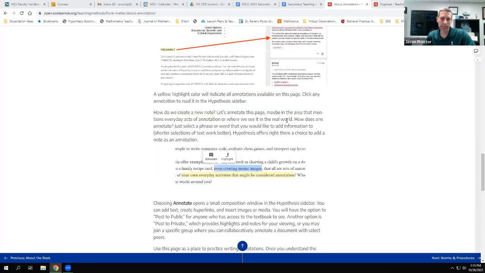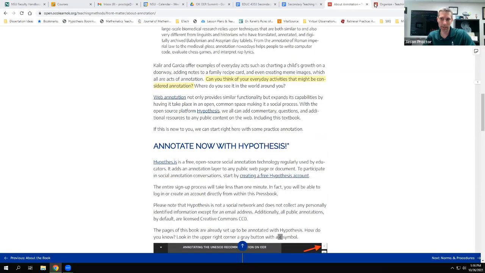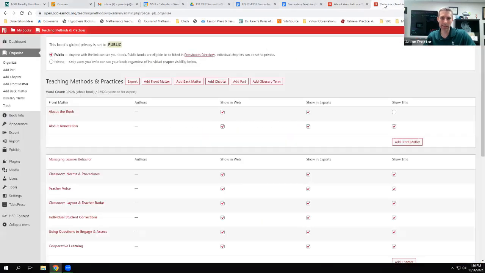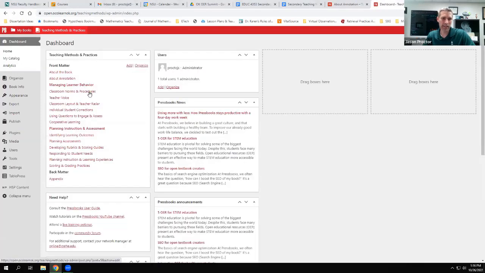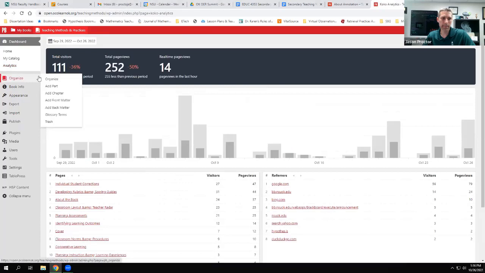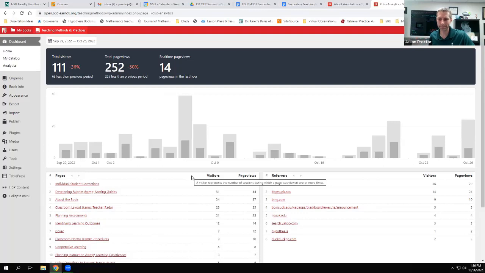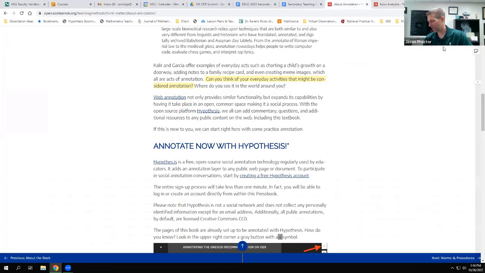but now I can go into the analytics portion of Pressbooks. So here's the platform. I can go to the dashboard and check my analytics, and I can see who's been using it, how often it's been used, when's the high point, where are students playing, and I can see that my students are in there, which is much different than when all I had was a paper textbook.